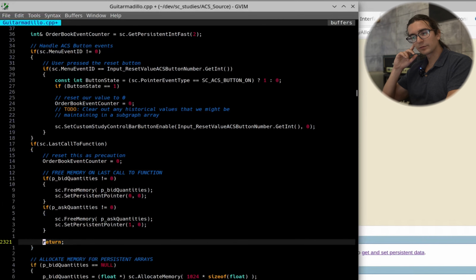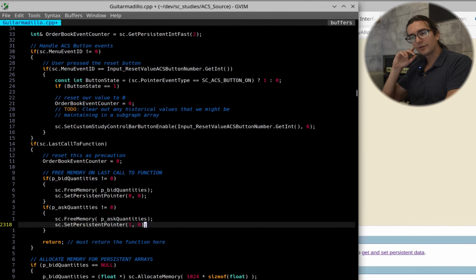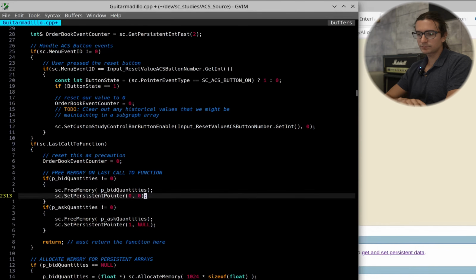What I realized is that I was missing a return on the sc.LastCallToFunction. Because there was no return in the sc.LastCallToFunction, it was triggering it and continuing to trigger the rest of the study function as well, which was allocating the memory for pointers that we don't need. So it was causing some kind of memory corruption or something. It's very important that we return the study function on the last call to function, or else it'll continue to trigger the function, which is not what we want to do when we're closing the study.